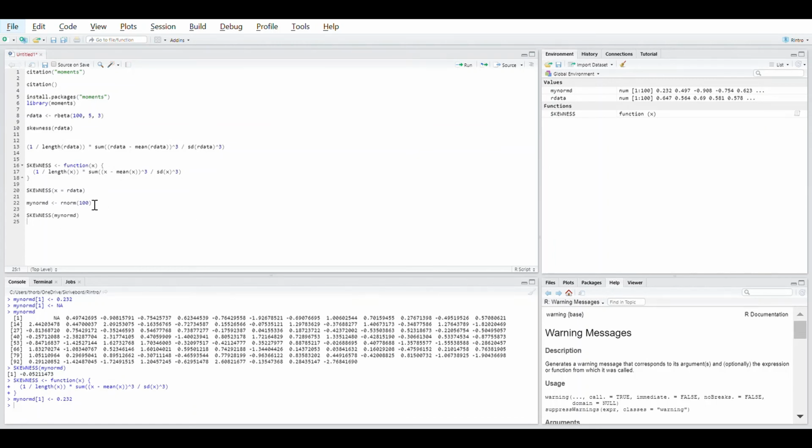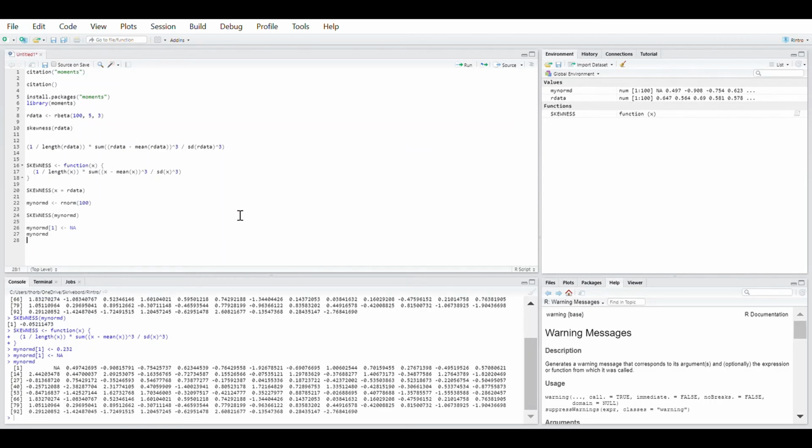Now we can make this function a bit more elaborate to have it do more things. So I can consider the case where my norm d vector consisted of some missing values. We can take the first value of this vector and make it missing. If I want to calculate the skewness of this variable using the skewness function that we made, it will run into issues.